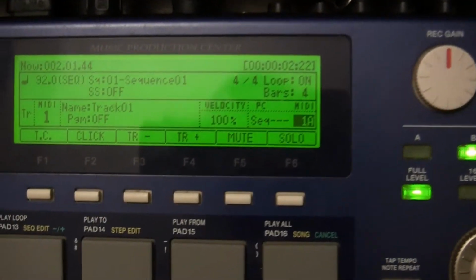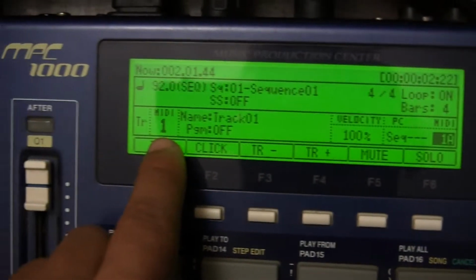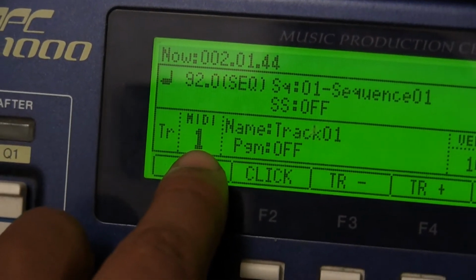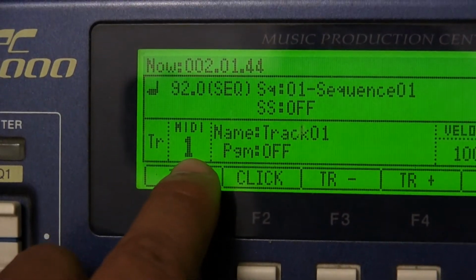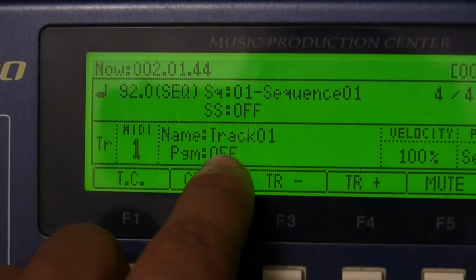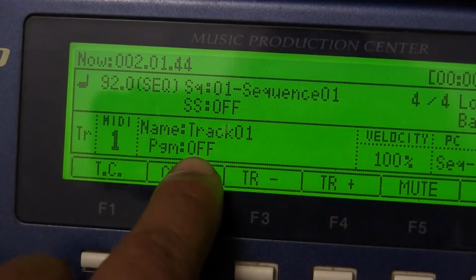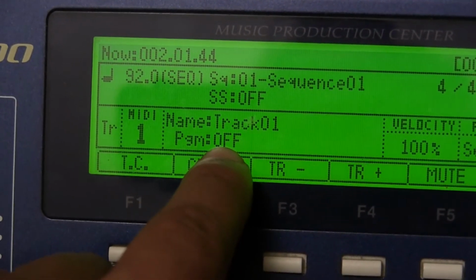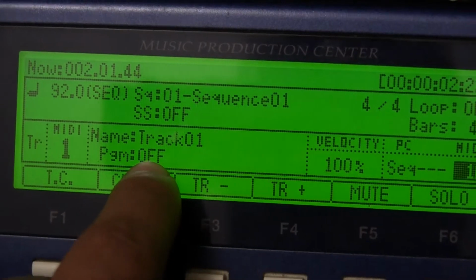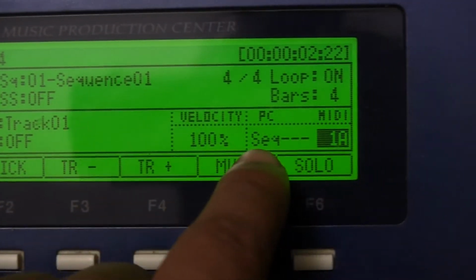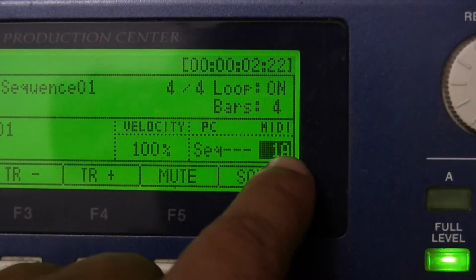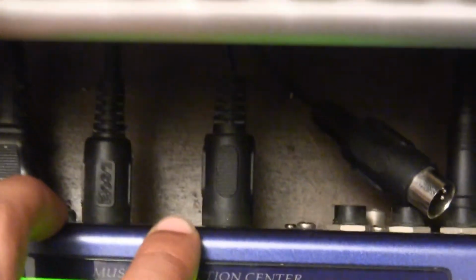Just go to your main screen. You're going to go here to track, whatever track you're on, make sure it is set to MIDI. Turn your program off so you don't hear any sounds that you have in the MPC. They won't be playing while you're playing the sounds from the keyboard. That's triggering Reason. And over here I selected my MIDI channel 1A because I have this selected up here in 1A.